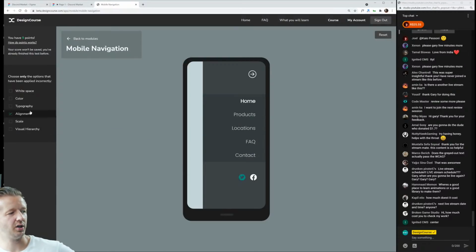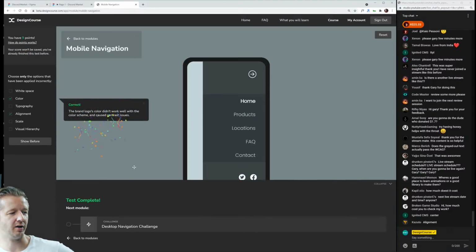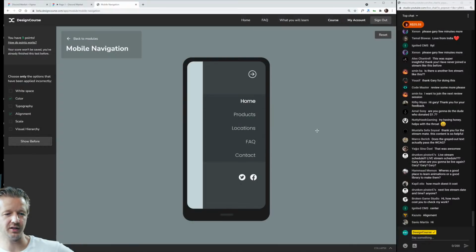And then also, because this test hasn't been completed yet, there's something else wrong about it. And so I would say it is color right here. It doesn't make sense to have this color and then Facebook be white. So I'm going to put color. There we go. So I was able to get both of those correct. Show before. This is the bad design. Show after. This is the improved design.